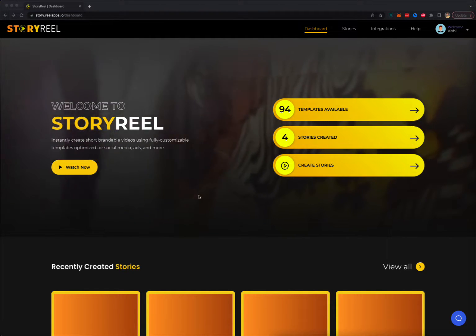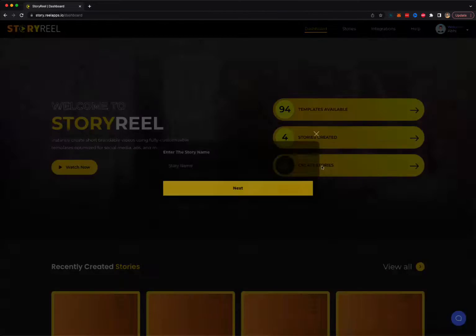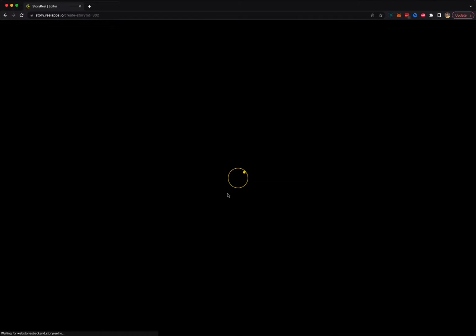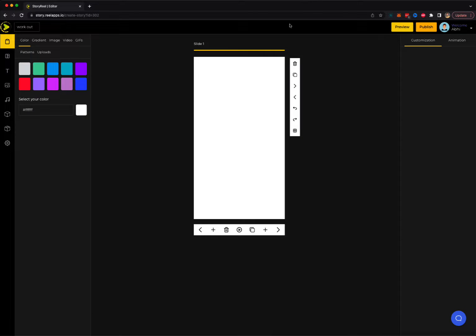First thing, you log into StoryReel and you click on Create Stories button. Give it a campaign name and click Next. This will take you to a blank canvas story editor.